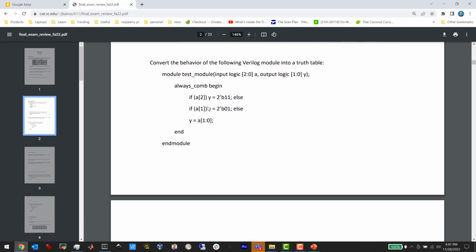I think that one, you have to essentially follow the logic here. So this says if A bit 2 is set, then Y is 1, 1. So what that means is in the truth table, you're going to have 8 rows because it looks like A is 3 bits, right? Yeah, A is 3 bits. Input logic 2 down to 0 A, right?